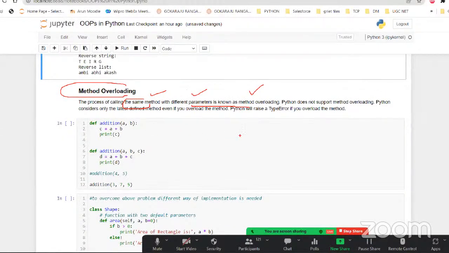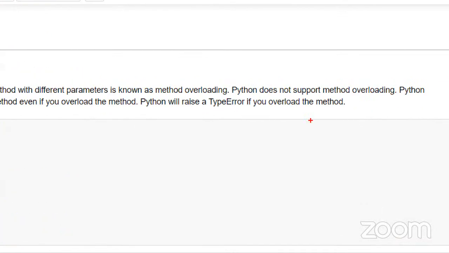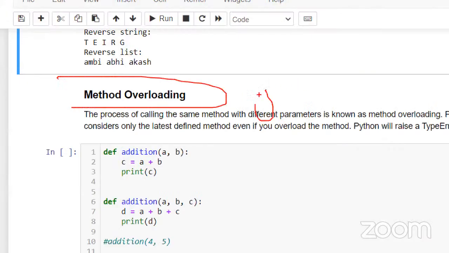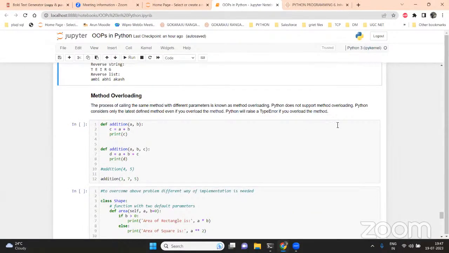But the problem is this particular concept is not supported in Python, but still I'm teaching that because there are ways to do this. But this is a very important feature when it comes to Java. Okay. So when you learn Java, you will know the importance of method overloading. Method overloading is supported inbuilt in Java, but in Python, it is not supported inbuilt. We as a user have to modify our code so that we can achieve this concept.